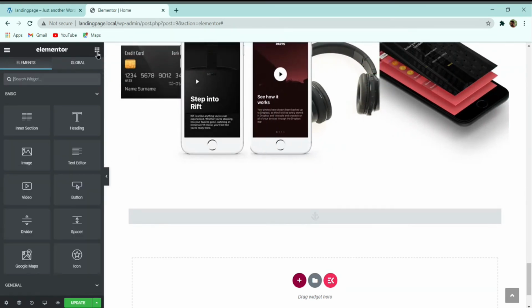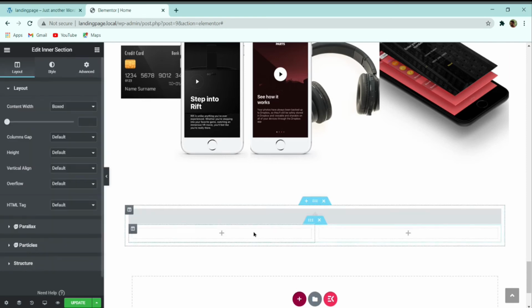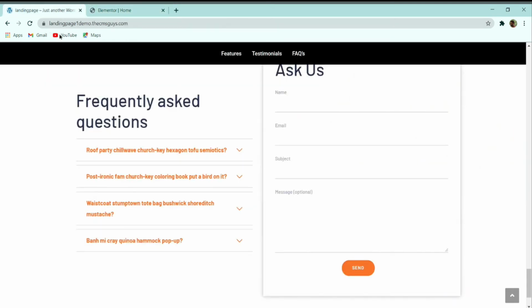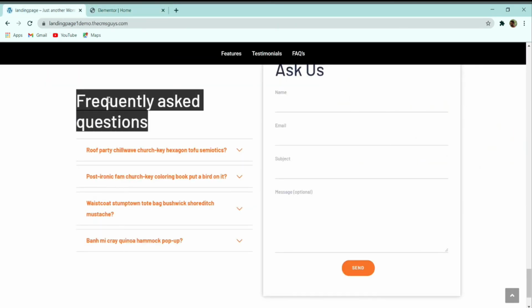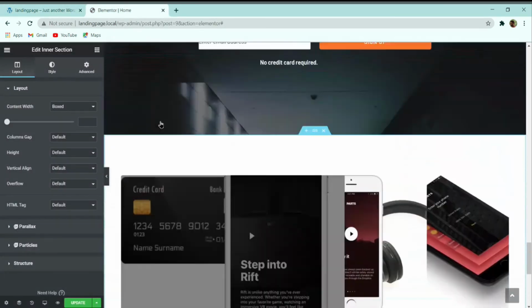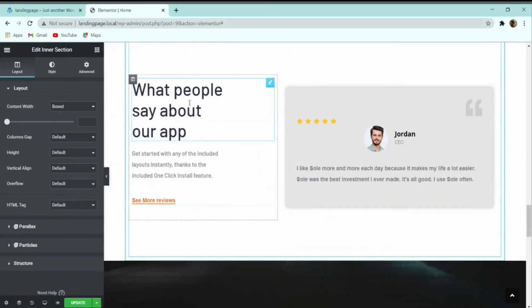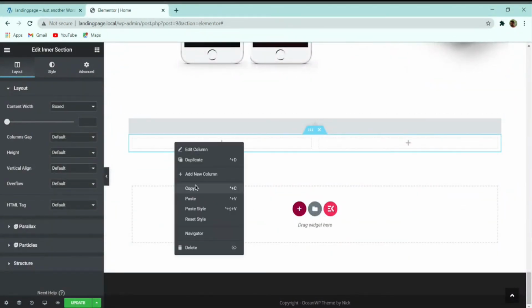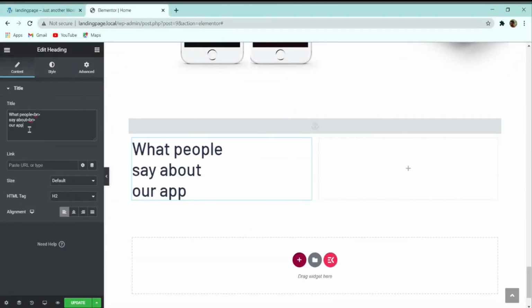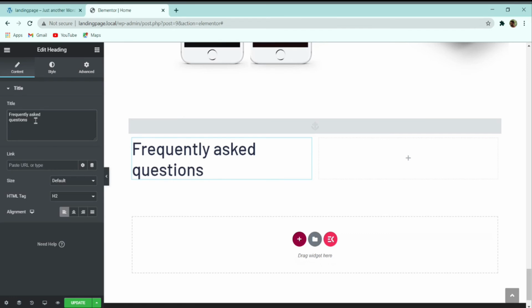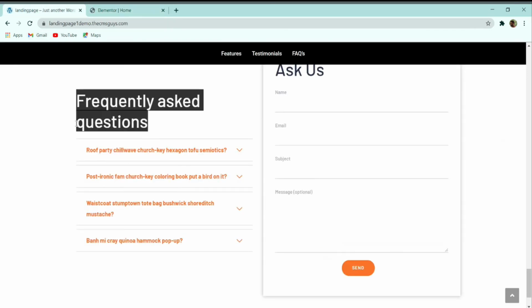Here you can see that I have dragged that menu anchor. Then again I will click on this nine-dot icon, and here I will search for inner section, this one, and simply drag this inner section under the menu anchor. And here you can see that we have two columns. On the left hand side we have a text with frequently asked questions. So what I can do is simply copy this text from this section and paste it in our column. After that, in this title part, I can change it to frequently asked questions.